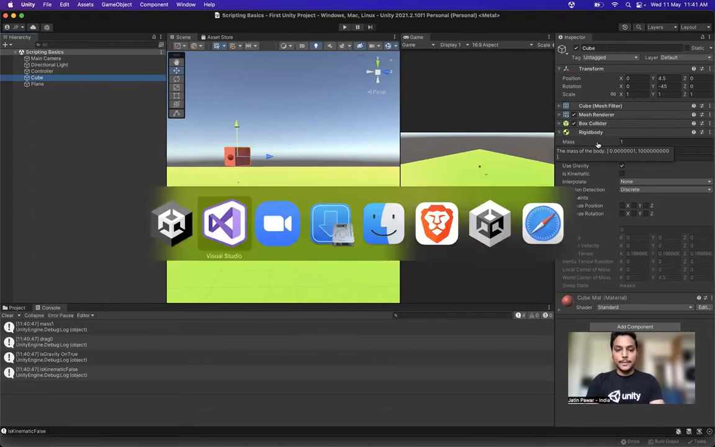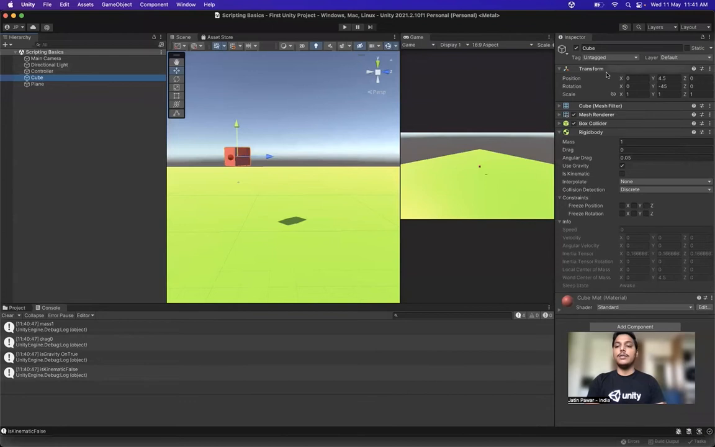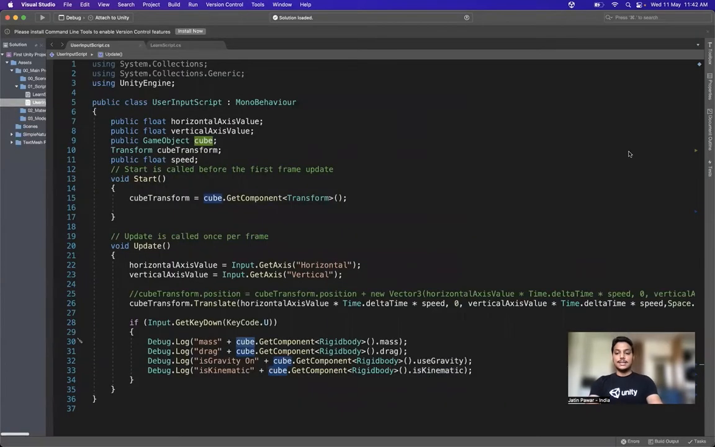Okay, but we are doing this again and again, right? For getting drag, again we are saying, okay, find rigid body again. So it will again go to cube and it will say transform. Okay, no, this is not rigid body. It will again go through all the components and then find rigid body. So this is expensive, right? It has to go again and again.